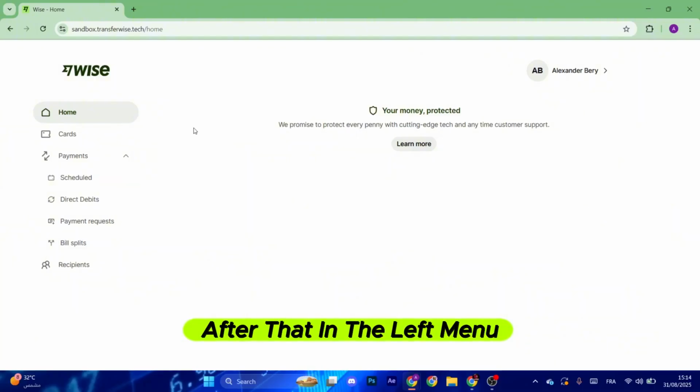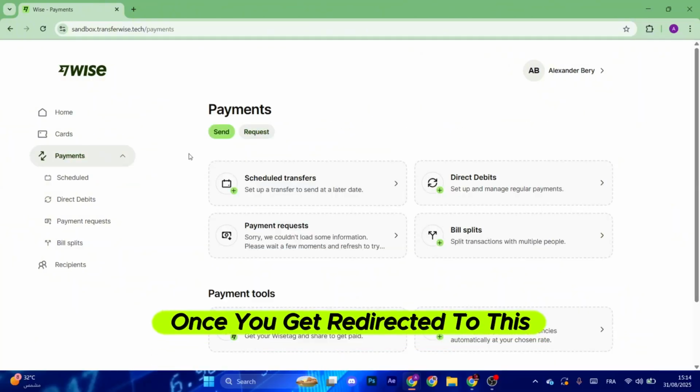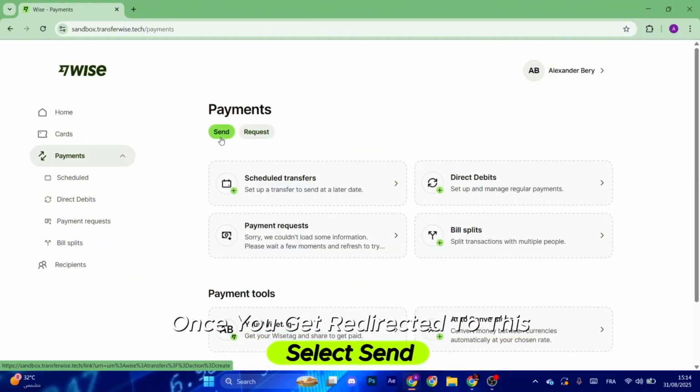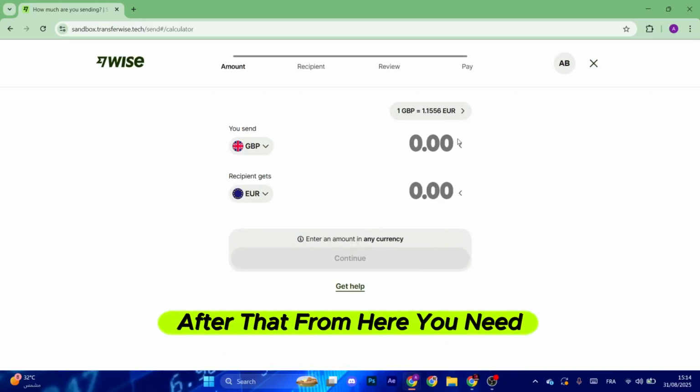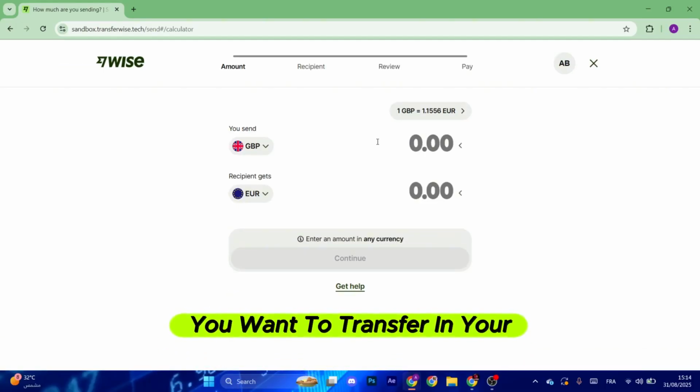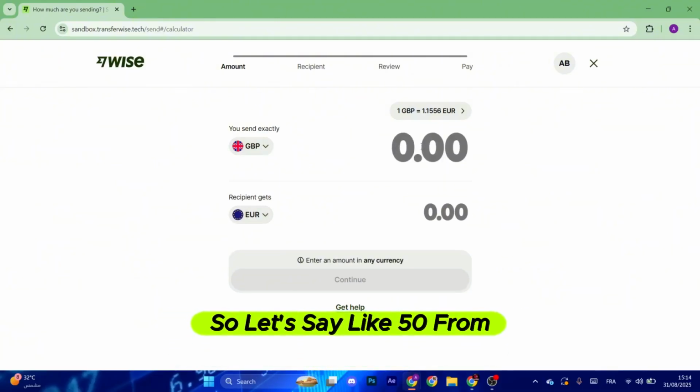After that, in the left menu, select Payments. Once you get redirected to this, select Send. After that, from here you need to select the amount you want to transfer in your currency to what the recipient would get in his currency. So let's say like 50.